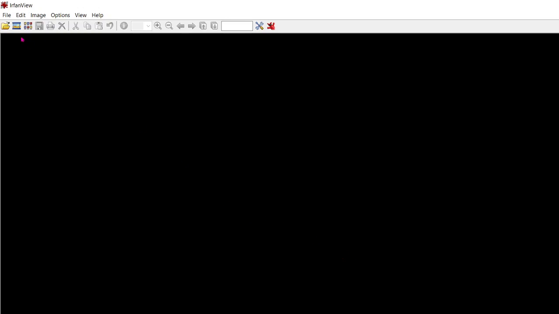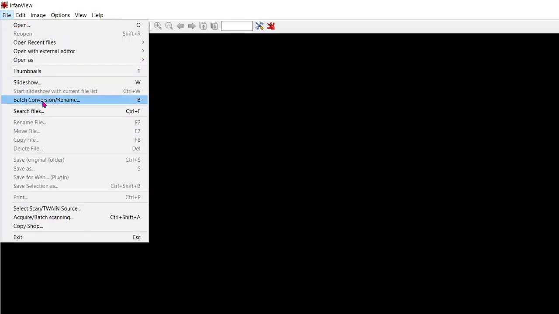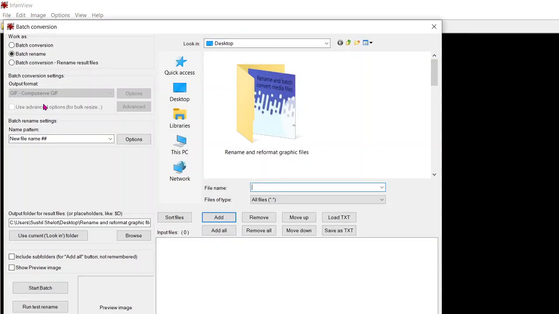Now let us go to the second part of this video wherein we are going to learn how to do the batch conversion. Batch conversion is nothing else but converting one format into another format. Now, as I said, if I wish to have those 21 files in my input folder batch converted into GIF files, I can do that by using this utility.